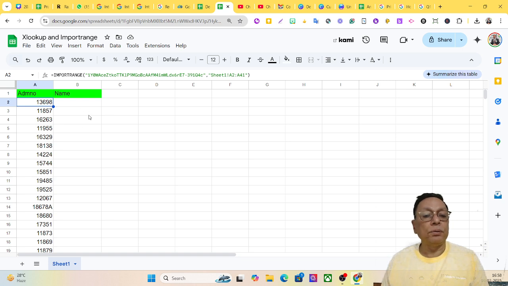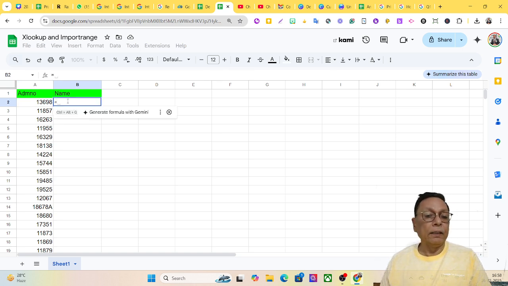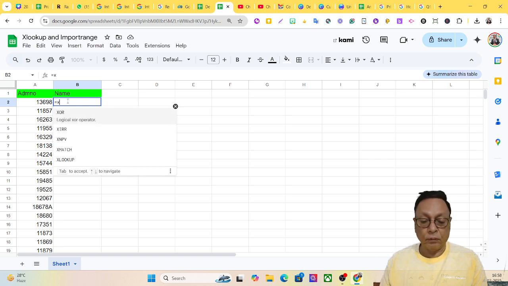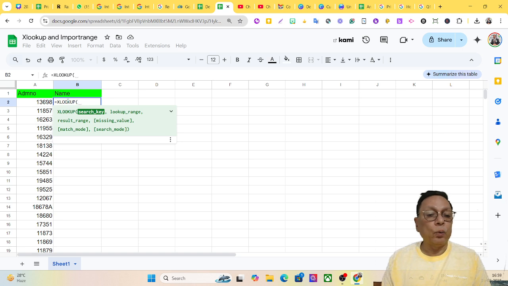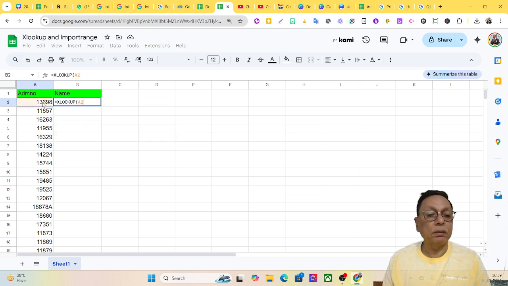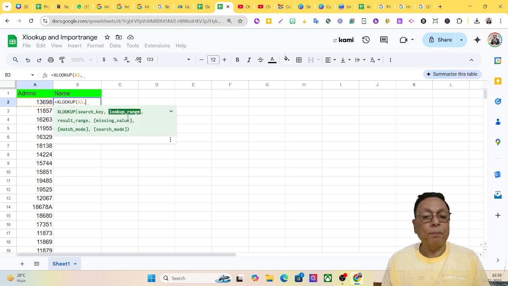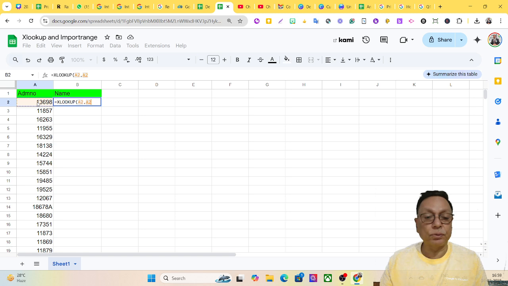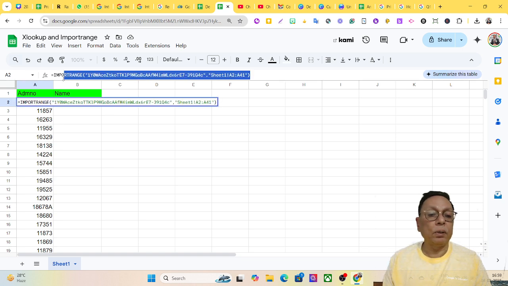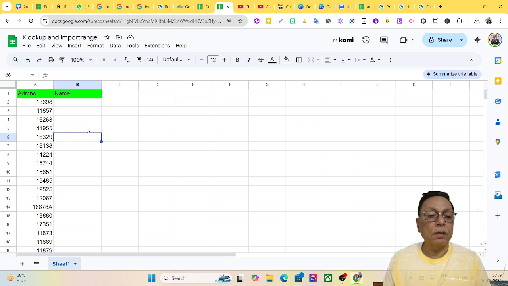And what I want to fetch now are the names of these students corresponding to these admission numbers. So how to do this? For that I'll use Xlookup. I'll type the equal sign here and then use Xlookup. The search key is this, my search key, comma, what is the lookup range? So my lookup range is, I'm so sorry, I'm going to copy this import range because I'll use it here.